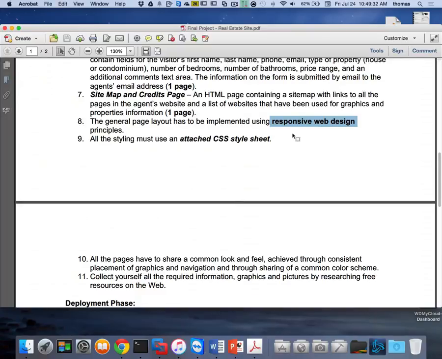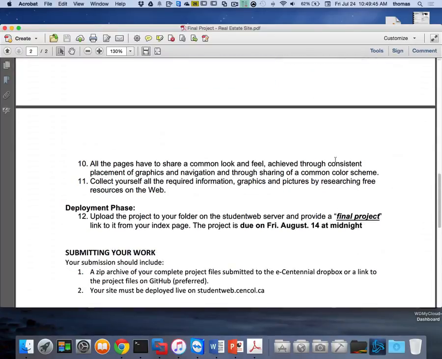All the styling must be used as an attached style sheet, as opposed to embedded styles. We don't want those kind of things. So if you're using Expression Web or anything like that and you use embedded styles, for whatever reason, you'll lose marks. Right? Please don't do that.